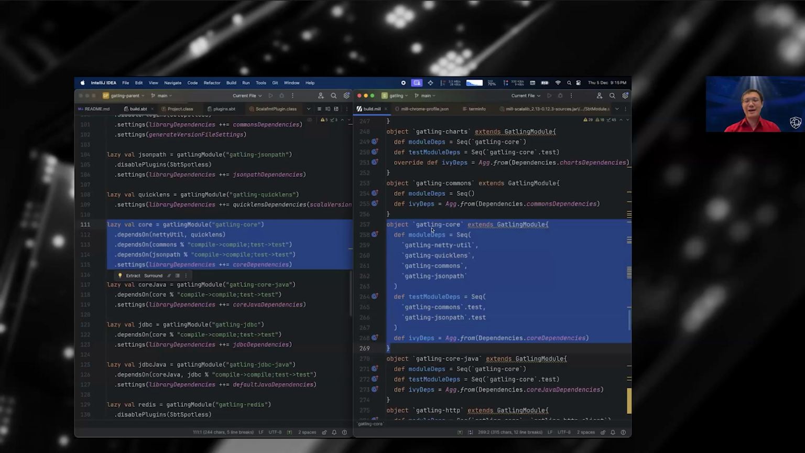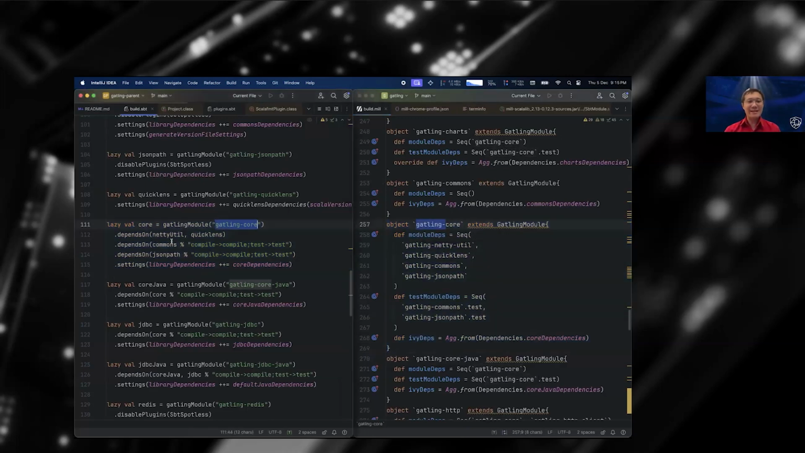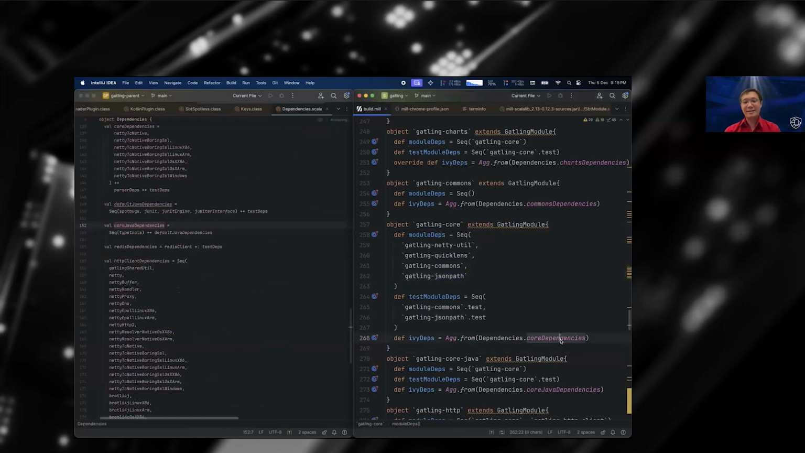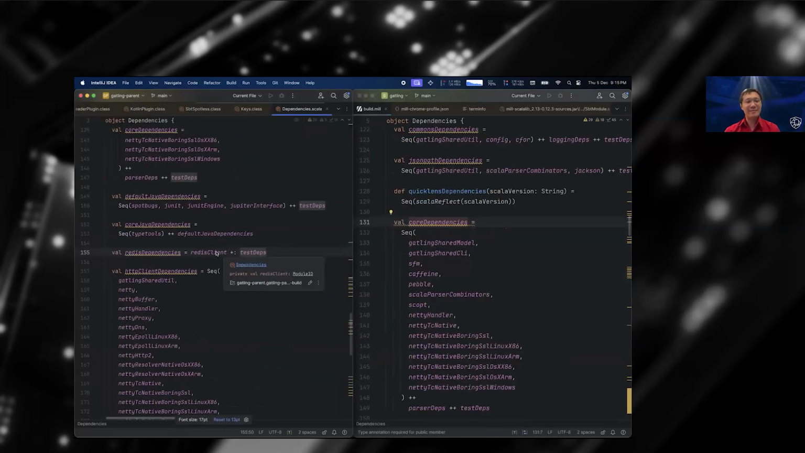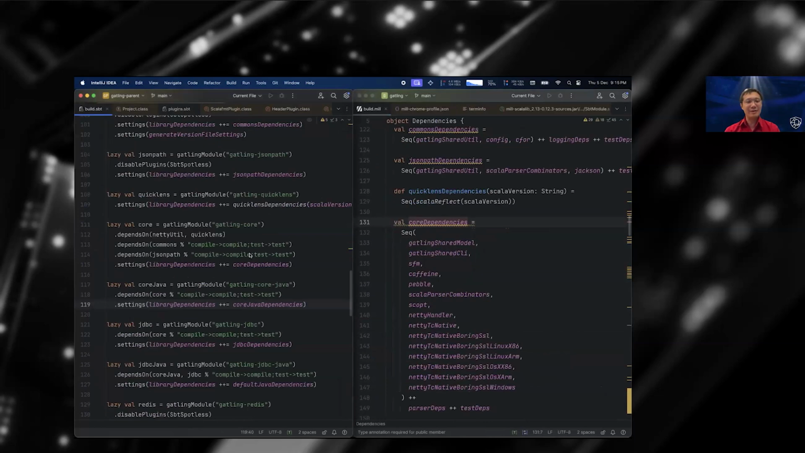So, they both are in the gatling-core subfolder. They both have dependencies on netty-util, on quick-lens. They both have dependencies on commons and JSON path, and they both have test dependencies on the last two. They both have settings on core Java dependencies, which is basically the same list in both. Let me pull this up bigger. Sorry, core dependencies, the same list in both.